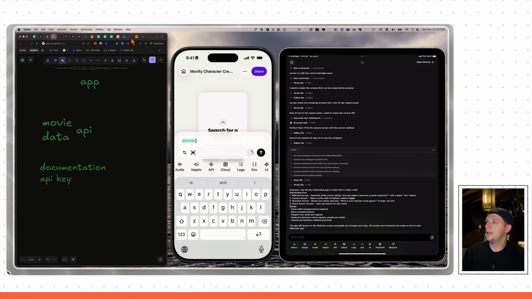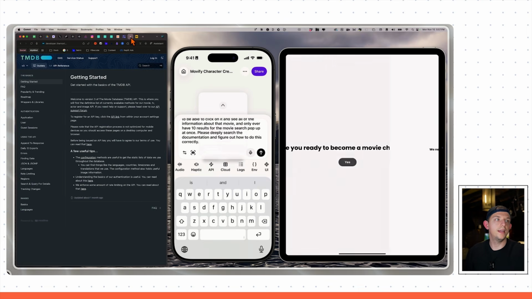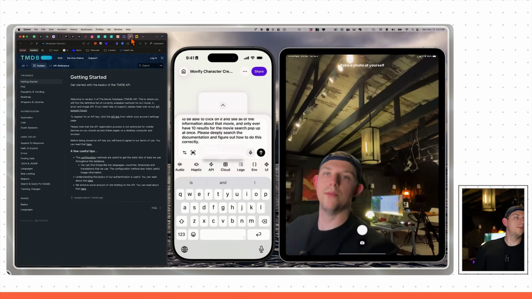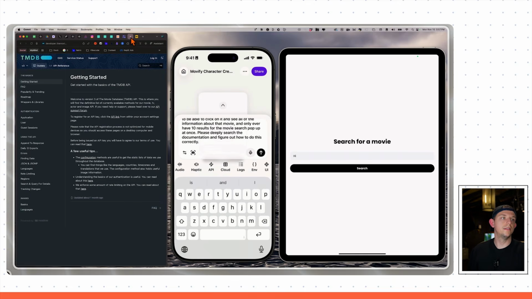And what I'm going to do is go to TMDB. And by the way, we can see this on the iPad, right? The iPad is the same exact app. We can take a photo, continue, and we're just testing this to take a look and see what it looks like. And that's the final screen.